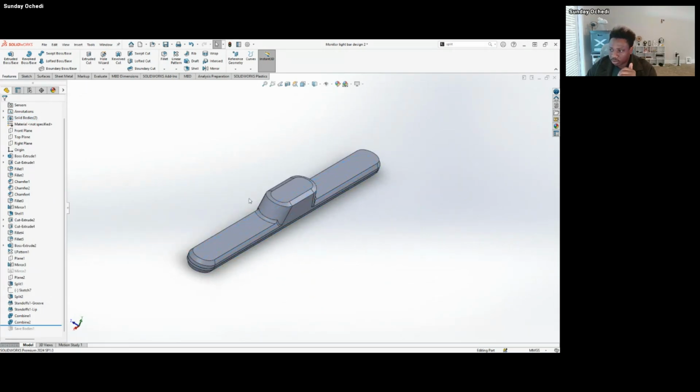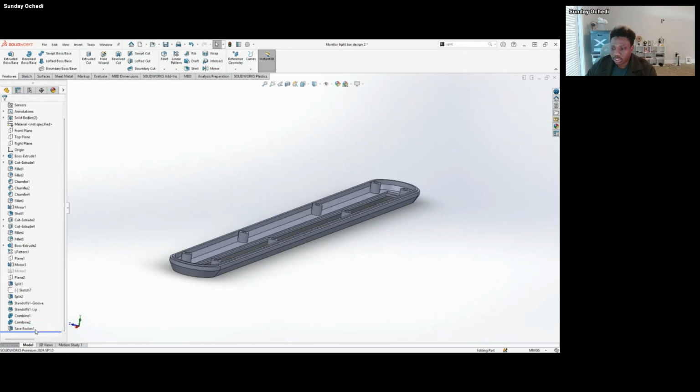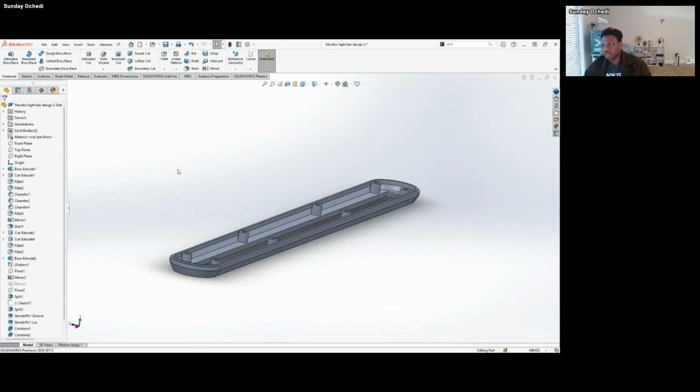Now the next thing to do is to actually save this as individual parts to use. To save it as individual parts, you just need to go to saved bodies, and then right click and say save bodies. So it's going to save the bodies you have. You can save them and then give them a name. And that's how you have your top, base, and closure.